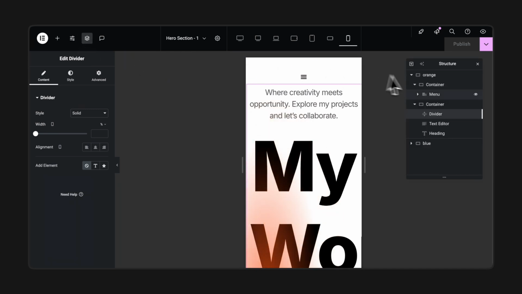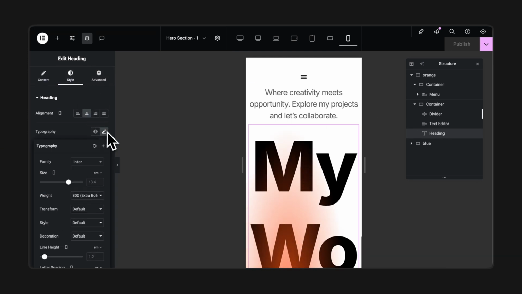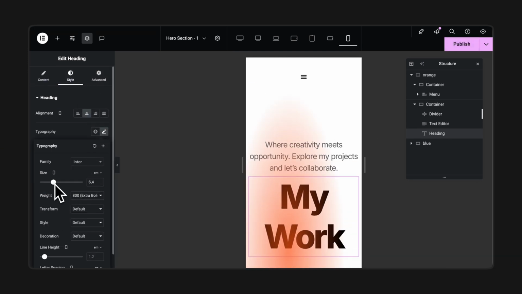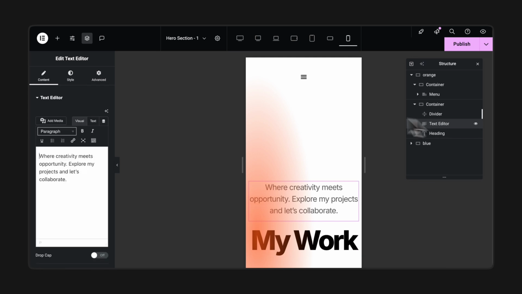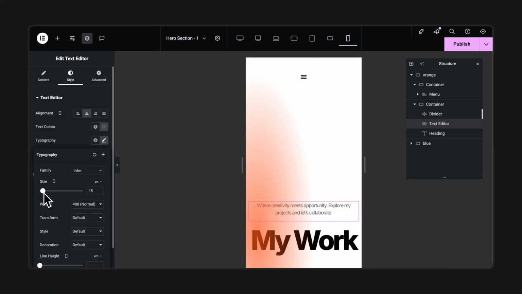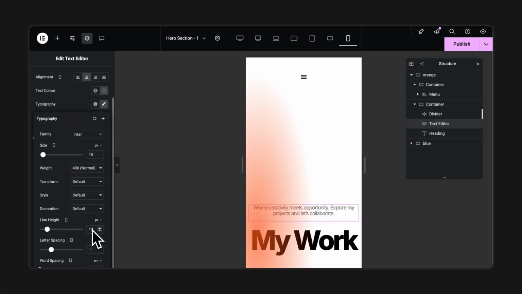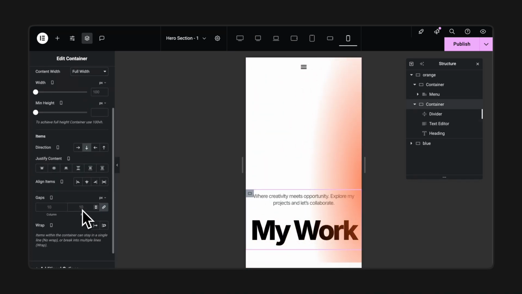Open the navigator to easily access the widgets. Adjust the font size. Just make it smaller. Next, adjust the copy text. Make the font size smaller and adjust the line height. Then, grab the bottom container and reduce the gaps, like this.